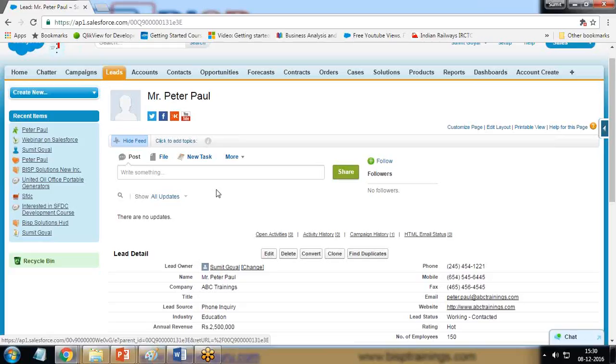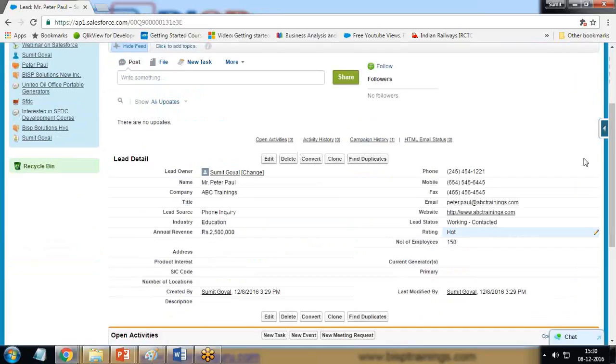Now, once communication is going on between the sales team and Peter, and he's shown an interest in the training which we'll be providing, then we will convert him into an opportunity. Now the information which he provided to us, like the name, the company name, the campaign, the annual revenue, the expected revenue and all.